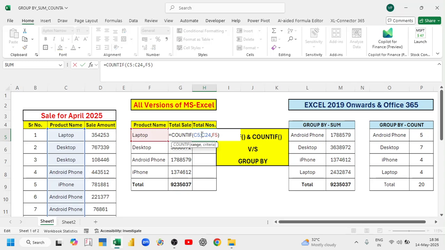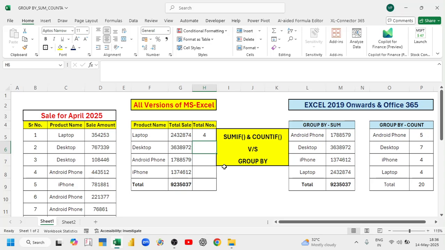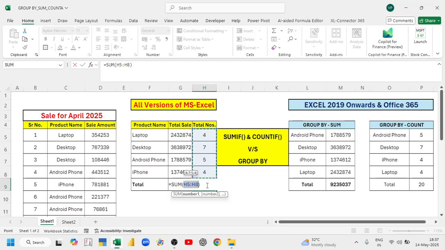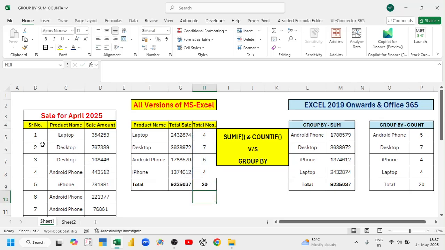Now again we have to double click and make it freeze. So how to do that? Use the function F4 to lock it. Press enter and then double click or copy or drag it towards down. Now we will be having all items total here, that is total 20 items.